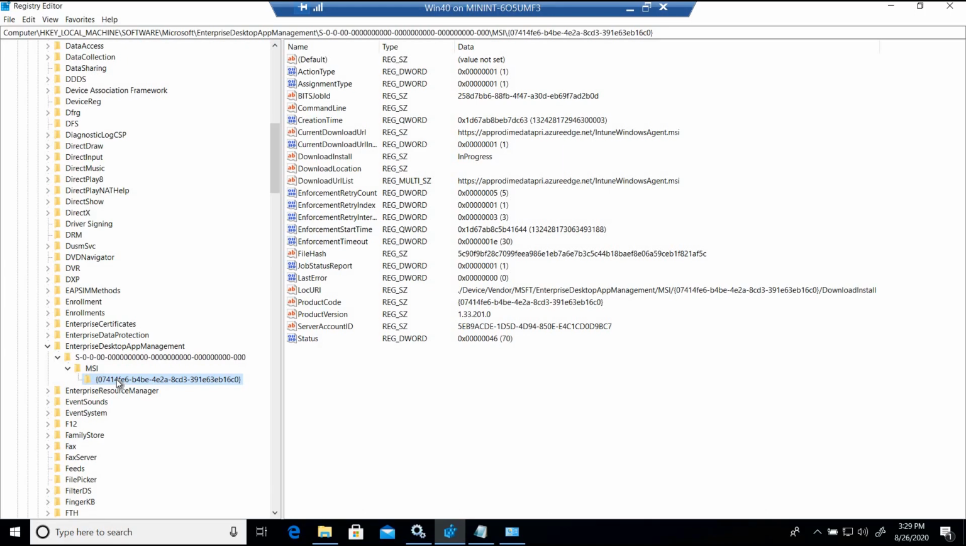Okay, so you will see this key over here, and this is the information of that key. So all this information is present over here. The important thing that we need to keep in mind is over here we have something called current download URL.